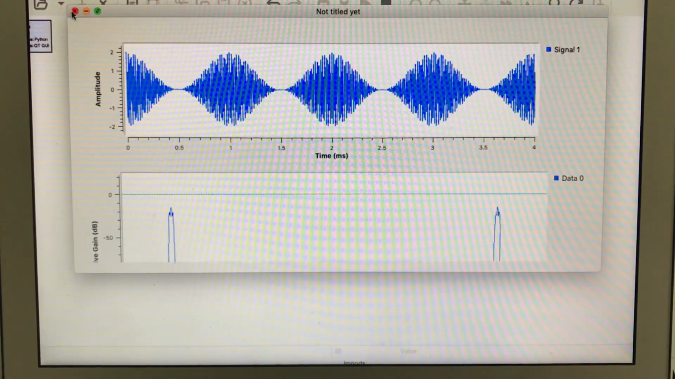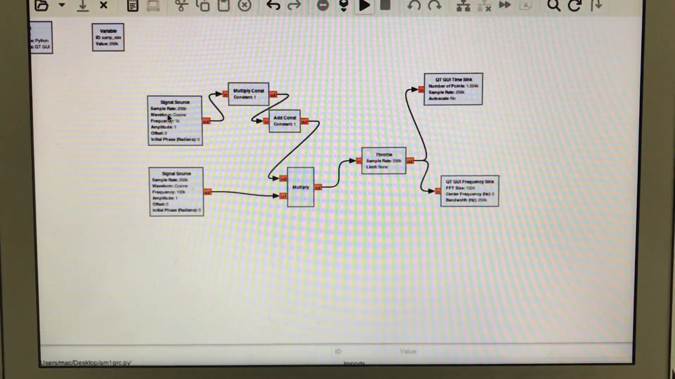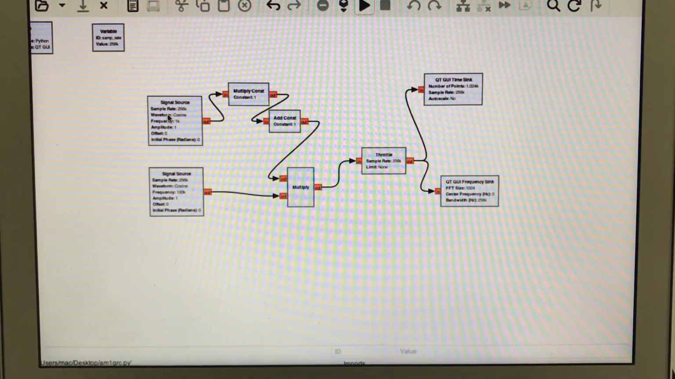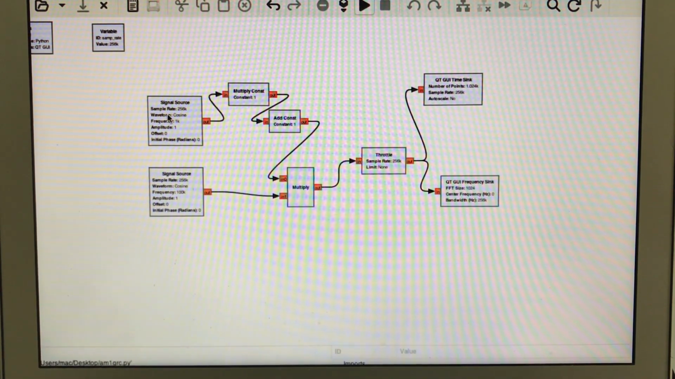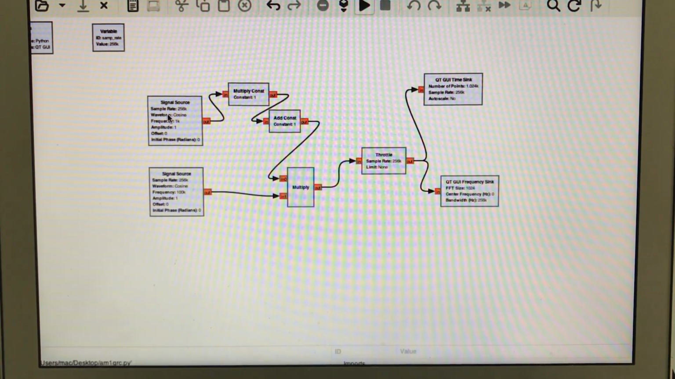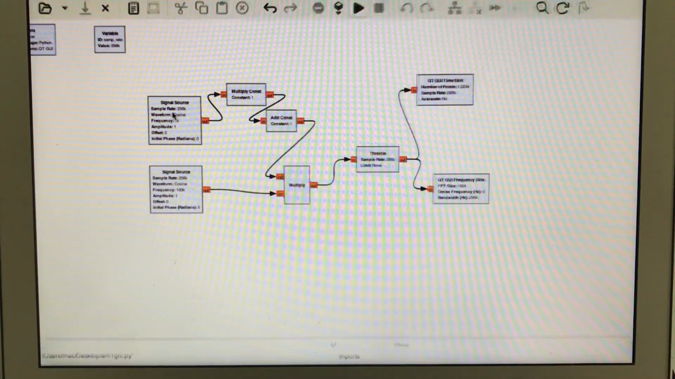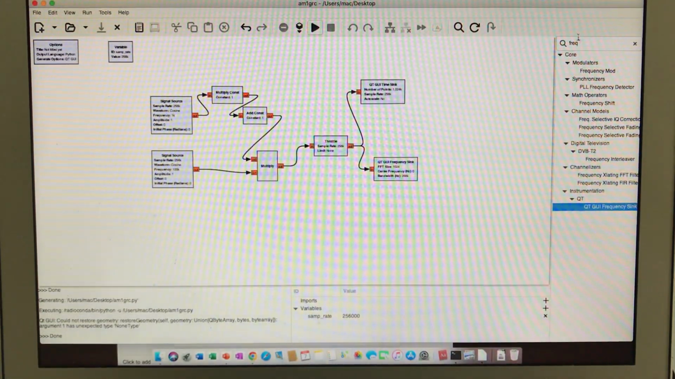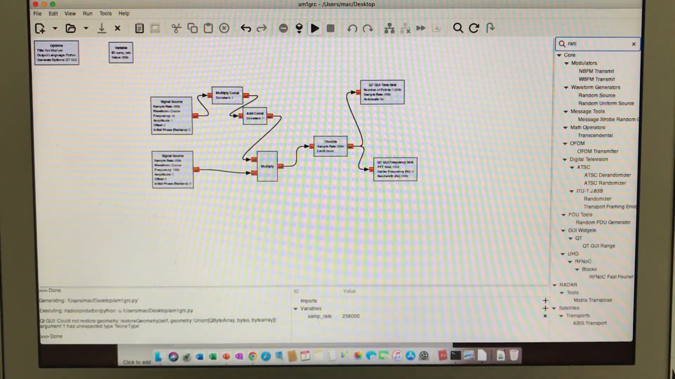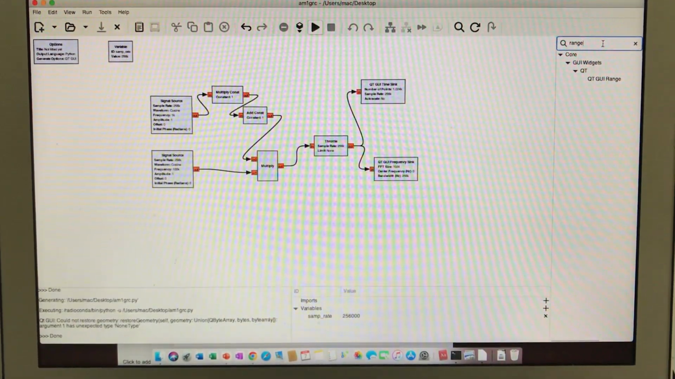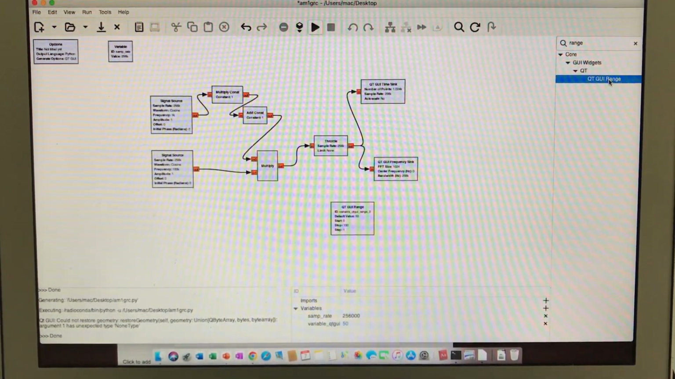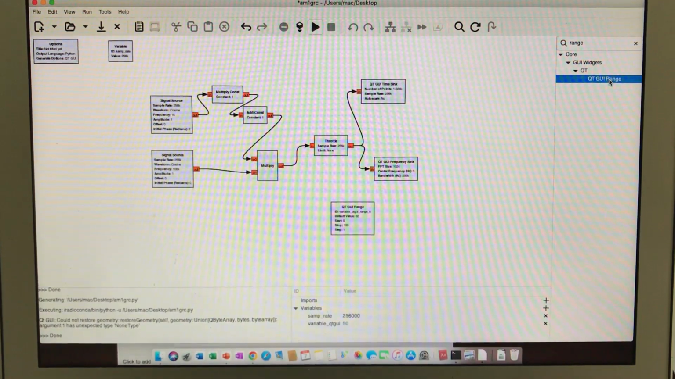So what I'm going to do, a few things. I can use a QT range block to actually change things live. So I'm going to go here and type in my range. All right, so I need a couple of these blocks actually. Actually, I need 4 of them.